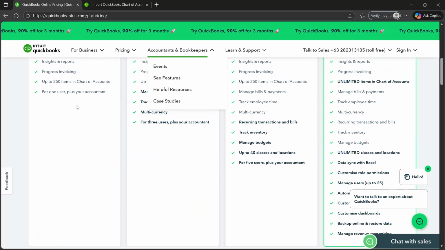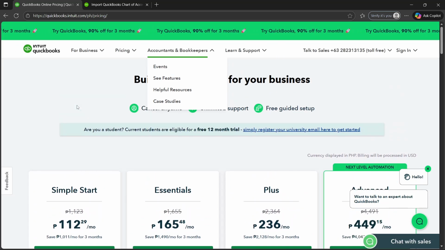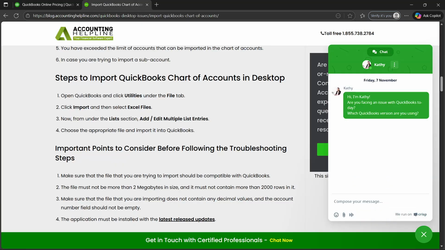And once you're done, you will go to the List and then click Chart of Accounts to verify the imported accounts. If your data is in Excel, export it to IIF first using QuickBooks sample templates.